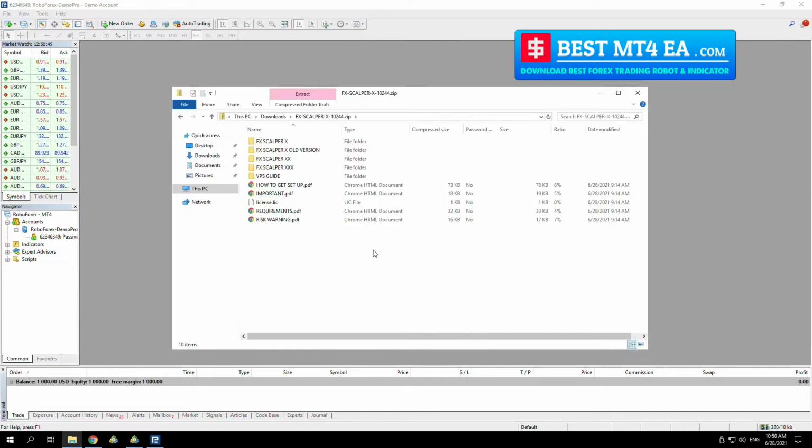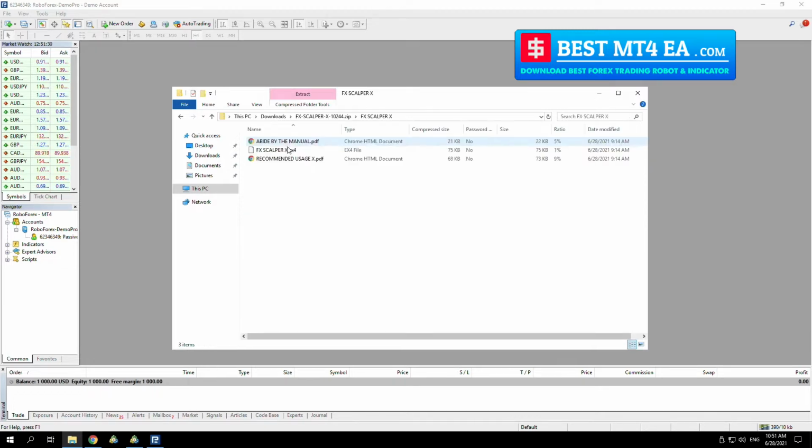Then from here, you need to download the EA. You need to download the documents that you got sent when you purchased the EA. Usually you get these via email, and you just download them. For this example, I'm using FX Scalper X. When you purchase an EA, you usually get a video included on how to set it up. So open up whichever one you're going to be using, and for me it's the Scalper X, and then you're looking for an EX4 file.